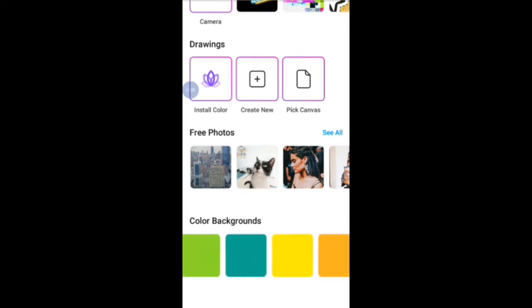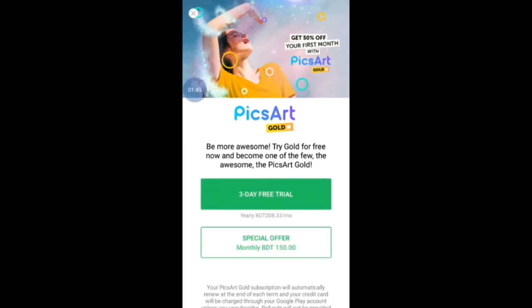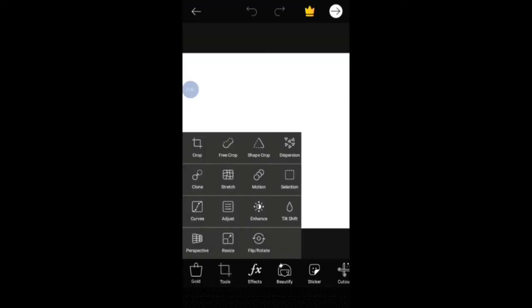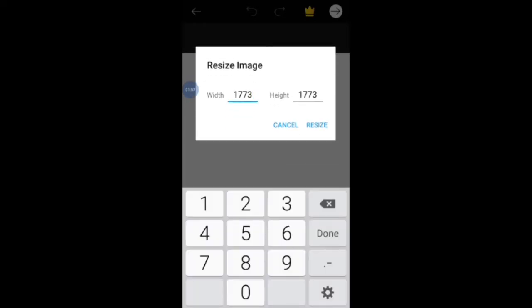Go to the down section, and here you can get many kinds of background colors, but I only choose the white one. You can choose whatever you want. Then go to the tools and go to resize, and then make the size 1532 by 1532.